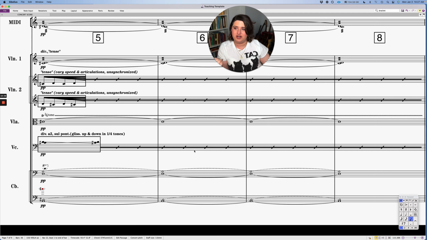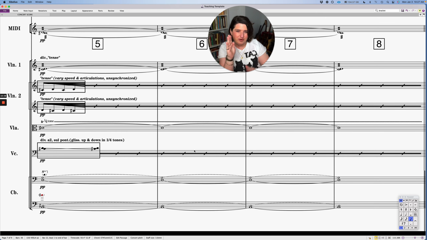So yeah, I just wanted to show a couple of things where they've been right on the border of literal and aleatory, or literal and a little more tonally refined. So I hope this is helpful.